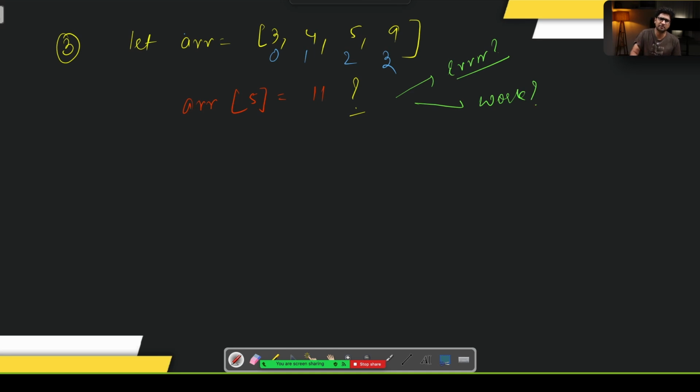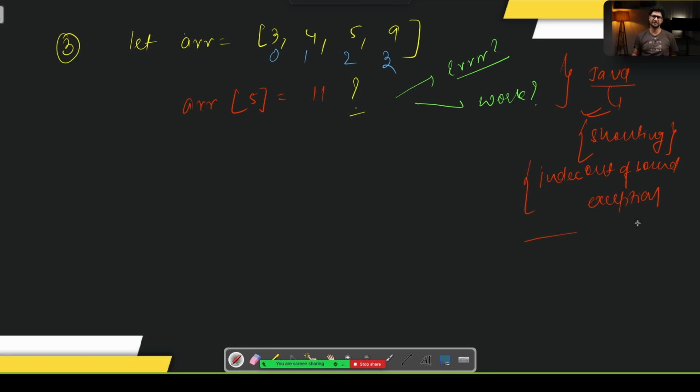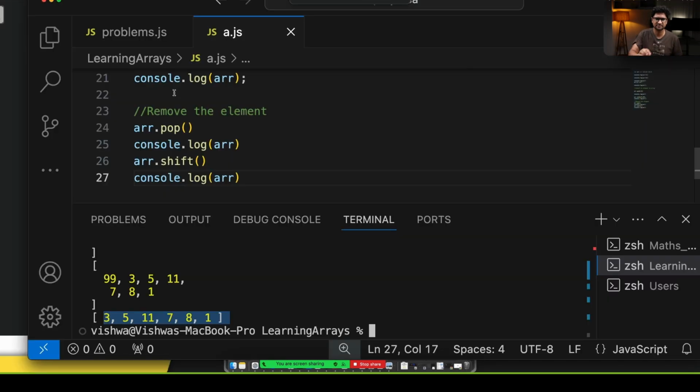If it was another programming language, for example Java, it would have started shouting. Java would have started creating drama. Bro, what is this? I don't like it. It would start throwing an index out of bound exception. But the same thing if I do in the case of JavaScript, let me go and see what happens.